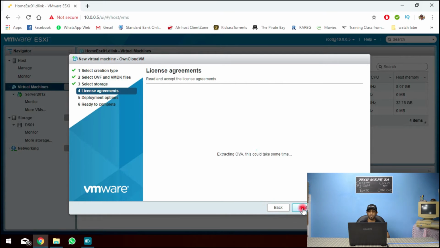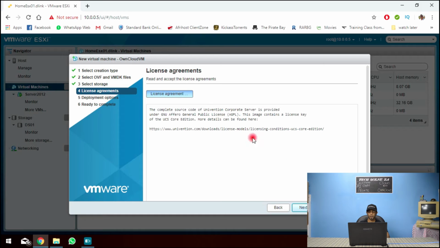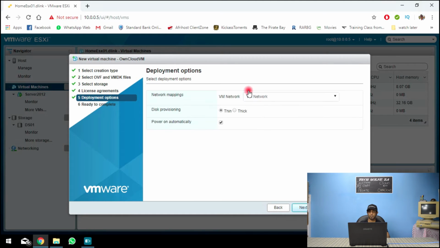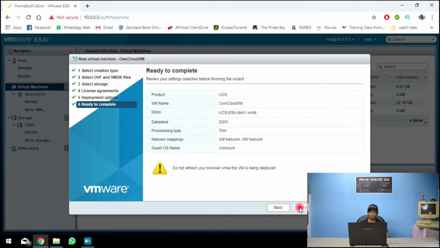Select where we're taking storage from. License. Oh, we need to accept and agree to the license agreement. I agree, next. VM network, disk provisioning. Next. And finish.